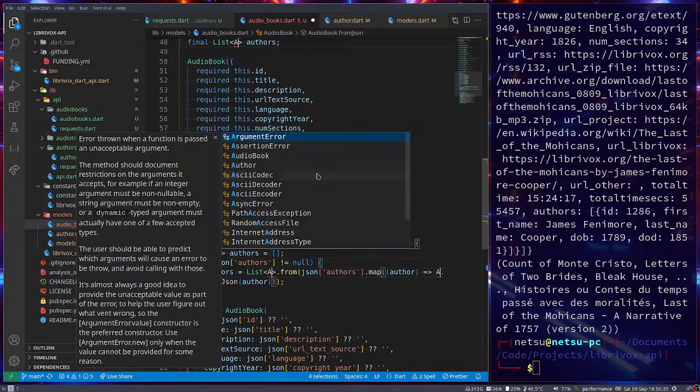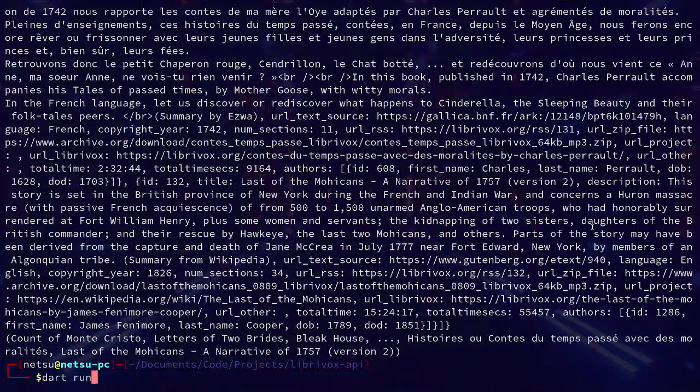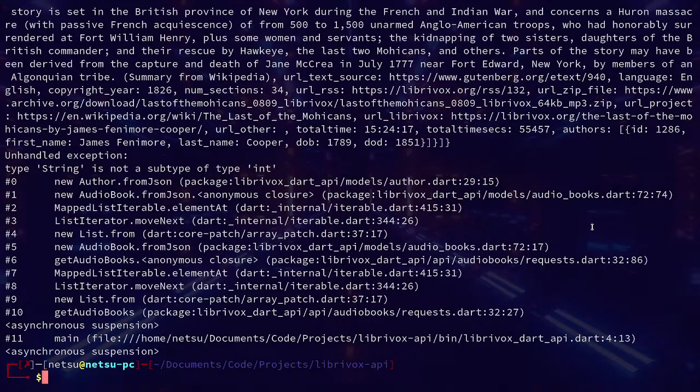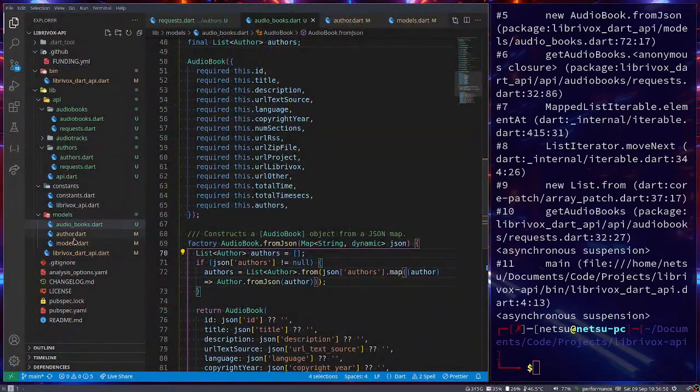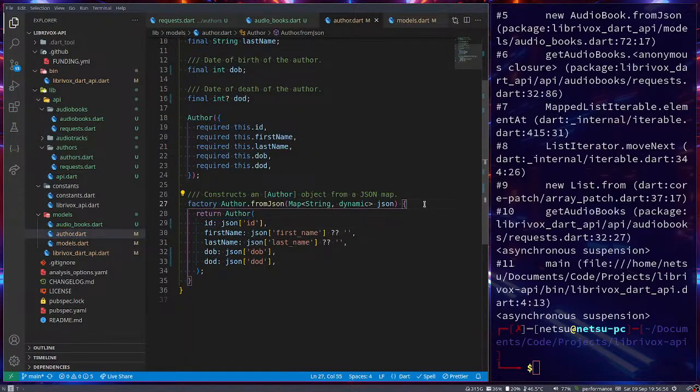Not audio, 4. Okay, it should work as expected. String is not a subtype of int. Oh, it's because of the fromJson. Because I'm not really sure, to be honest.